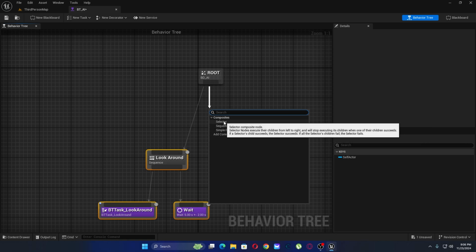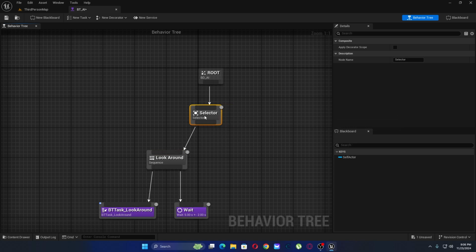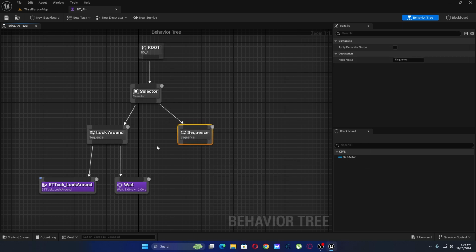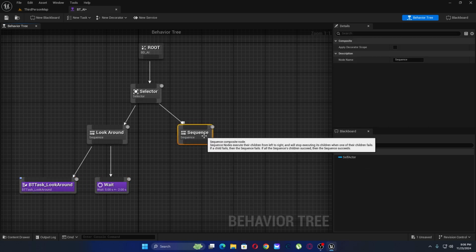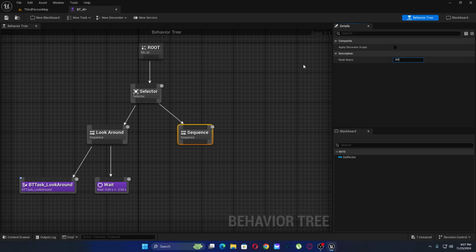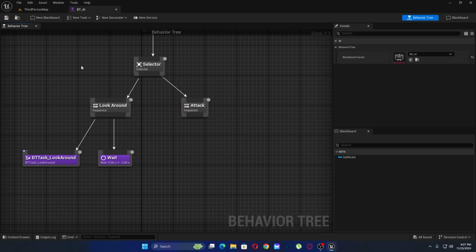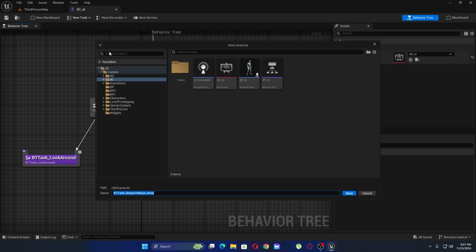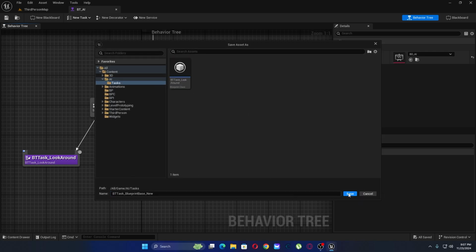First thing we will need to add is a selector. Then the selector is gonna be connected to the look around sequence, and we want to add a new sequence, which we are just gonna say attack. Great. But we need to create a new task. We're just gonna select BT task blueprint base, and we're just gonna say chase player.